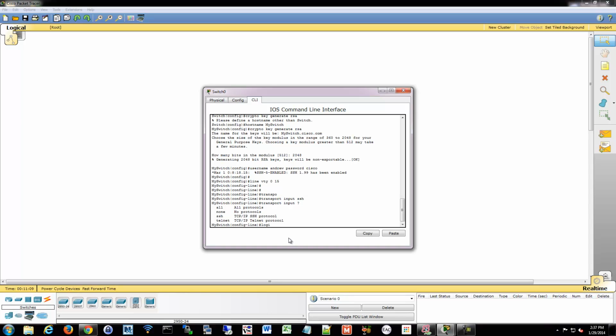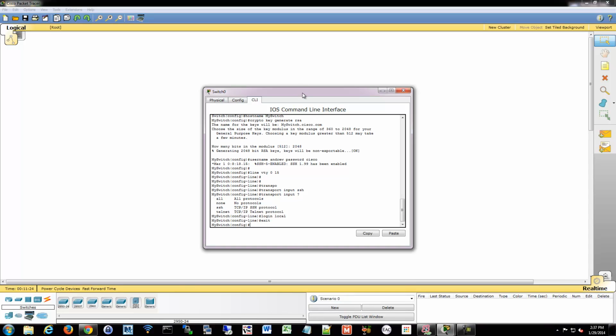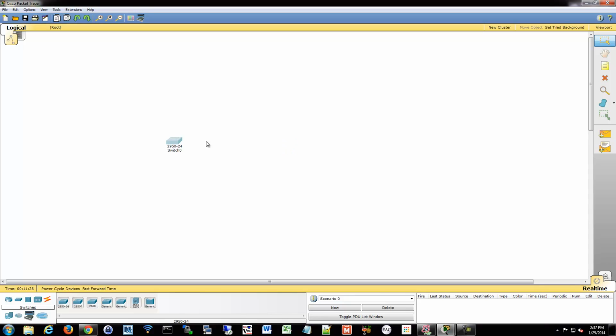Now we're going to say login local. If you forget this last command, you're going to turn on SSH, but you're not going to be able to connect because it's not going to be checking against the user that we just created. So make sure you execute login local. At this point, we should be able to get to it over SSH. So let's create a computer real quick, and we'll see if we can make it work.